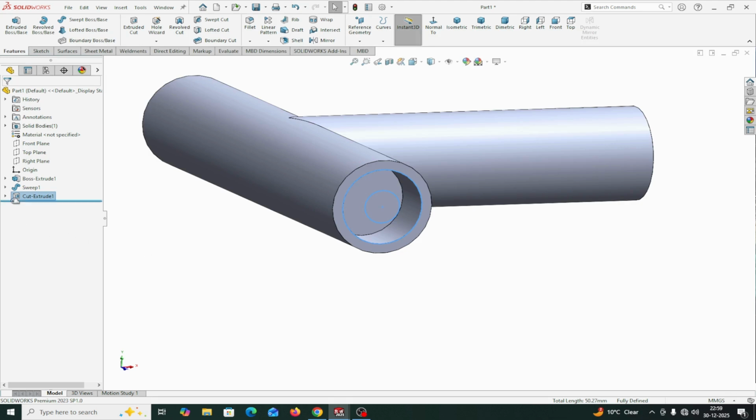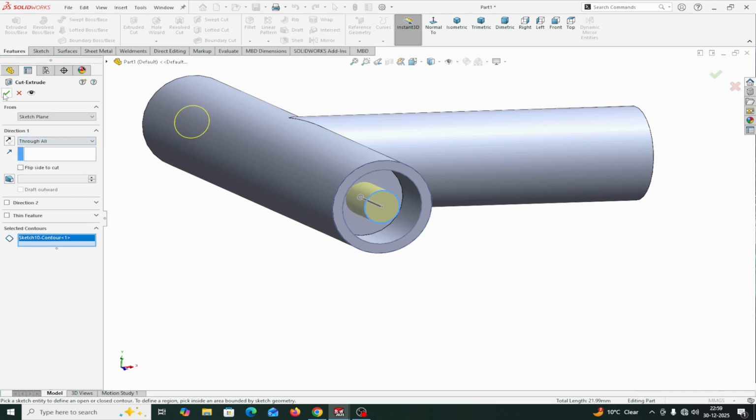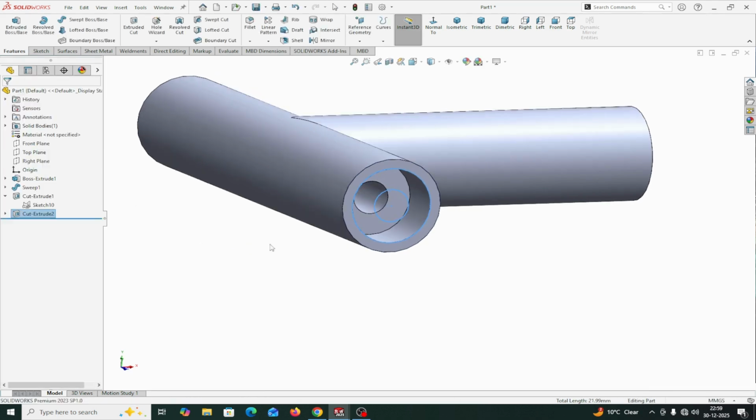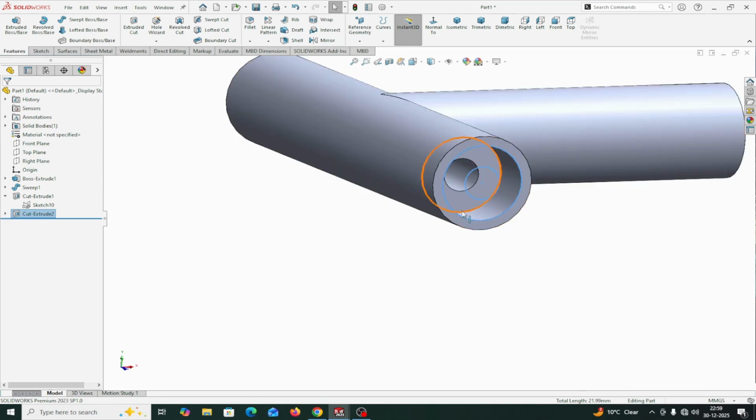Okay, now the same sketch, select the same sketch, extrude cut, selected contour, clear, and this time the inside circle, this one, this is through all. This is 7 mm through all. Okay, 7 mm through all, and 16 mm up to this one.